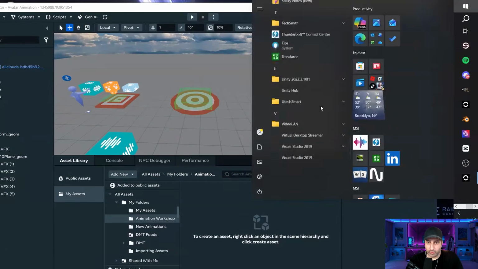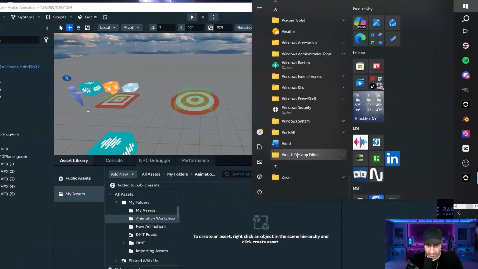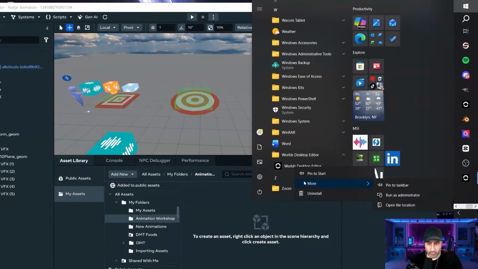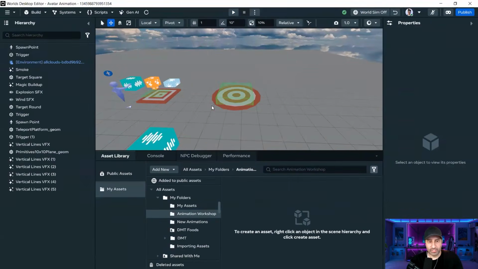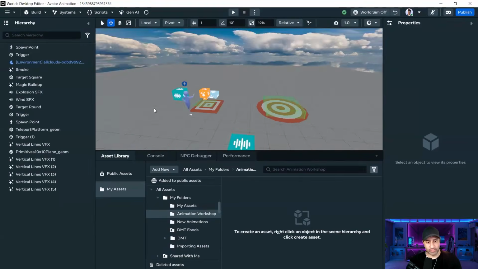I'm going to scroll all the way down on my apps until I see Worlds Desktop Editor. I'm going to see it here. I'm going to right click on it and go to more. Once I go to more, you're going to see run as administrator. That's how you're going to want to open it up for this to work. If you don't open it up this way, it will not work. You'll have errors saying something wrong with your animation. So please remember to run it as administrator. Cool. So I've already done that. This is already opened as administrator right here.